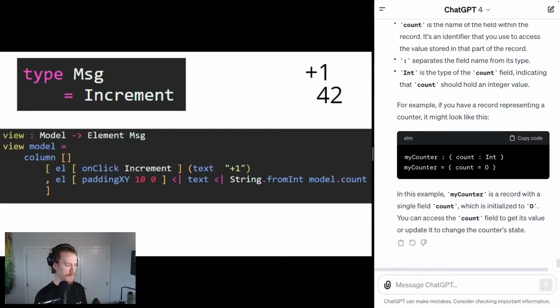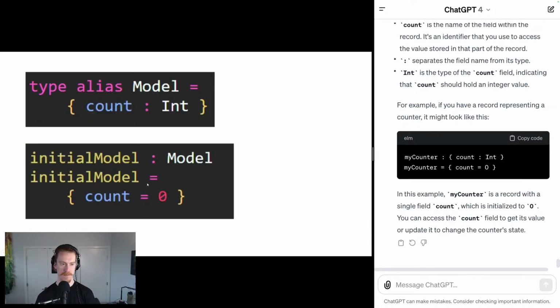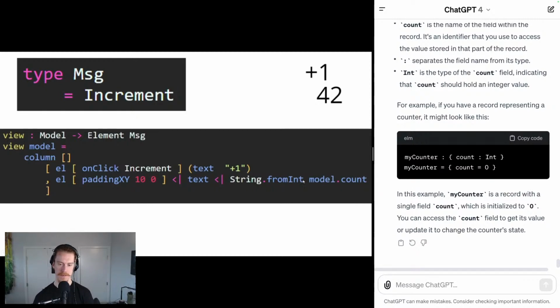Let's make the view function. So the view function looks as follows. I'm going to take that from the bottom. The first thing is we have some text saying +1, and we wrapped it in an element and give that some attribute, namely saying, on click, we're going to throw this Increment message. And then for our 42, we'll take our model.count, the count that we've defined before, and we'll take it from an int to a string.